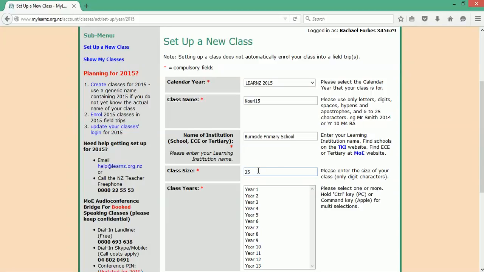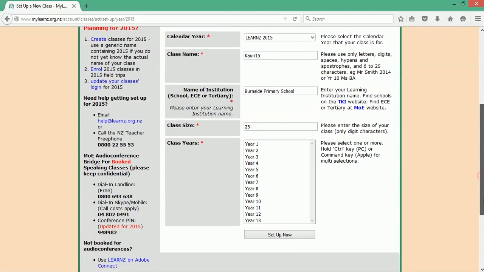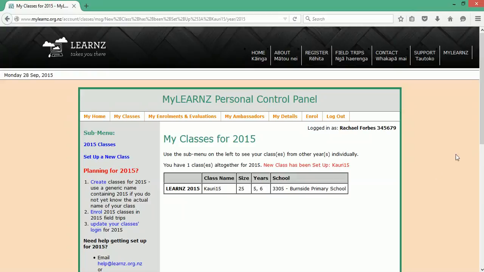I'm just going to have a guess at my class size. I'm not worried if it's within 1 or 2. And if it's a combined class, I can multi-select by holding down a modifier key. So I'm going to set that class up now.